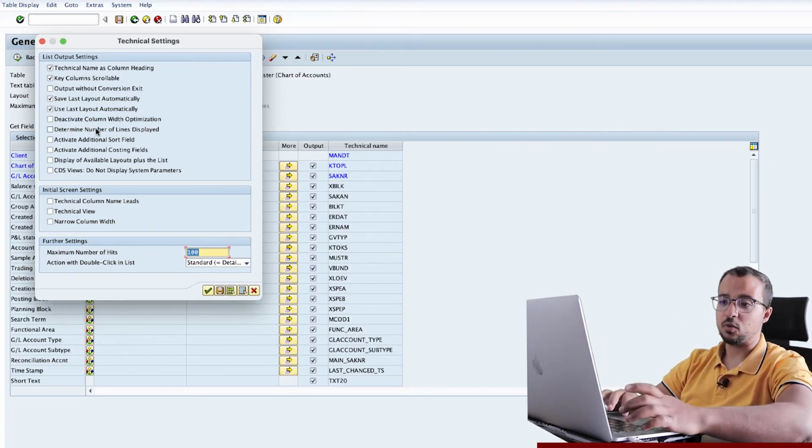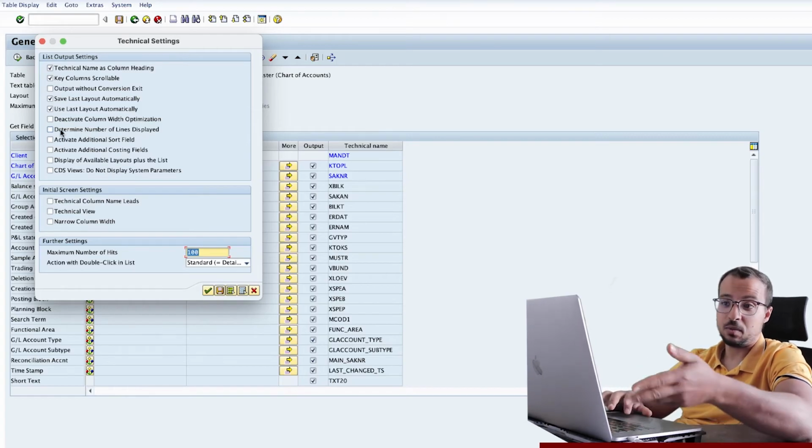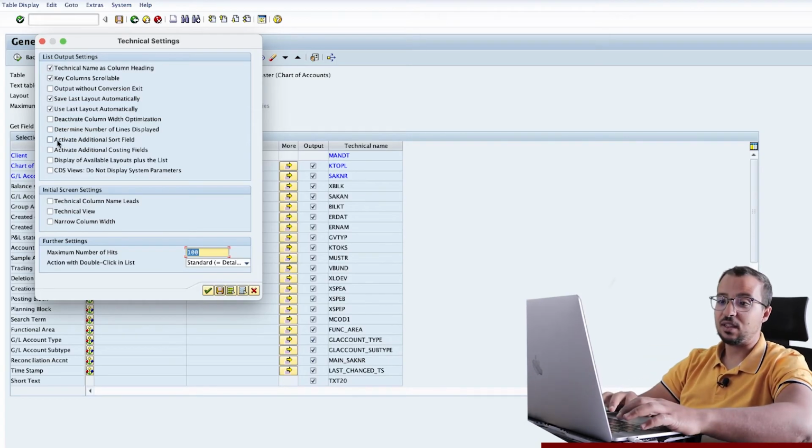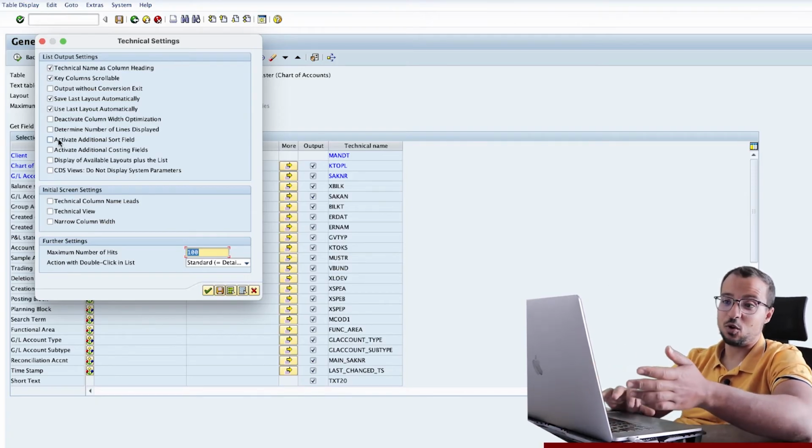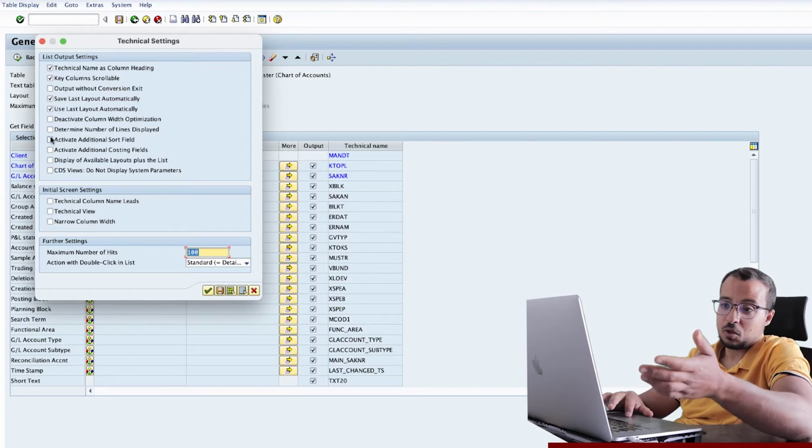Then we have determine number of lines displayed. And to be honest, I don't know what this does until now. So if you do, then please leave me a comment. We have then activate additional sort field. I have not used this a lot. I actually never used it before, but I did some search yesterday and I found how to use it. I don't know if it will be useful for you, but maybe you will find it useful.